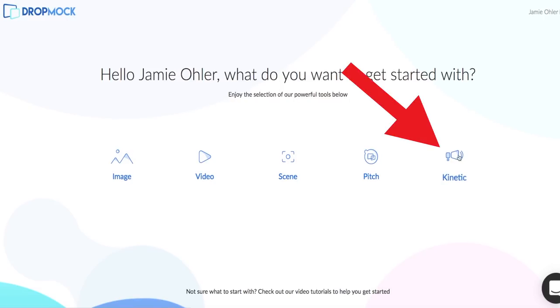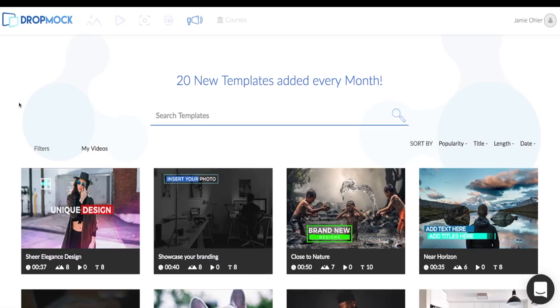What you'll do is you'll mouse over the Kinetic icon here, click on it. This brings you into the heartbeat of Kinetic, where you're able to choose templates based on the project you're working on. Now, I want to bring your attention to a couple things real quick. First off, you can see the duration of your video. You can actually see the assets that you're going to be creating inside of the video. So, for example, this needs 8 photos, 0 videos, and 8 text overlay.